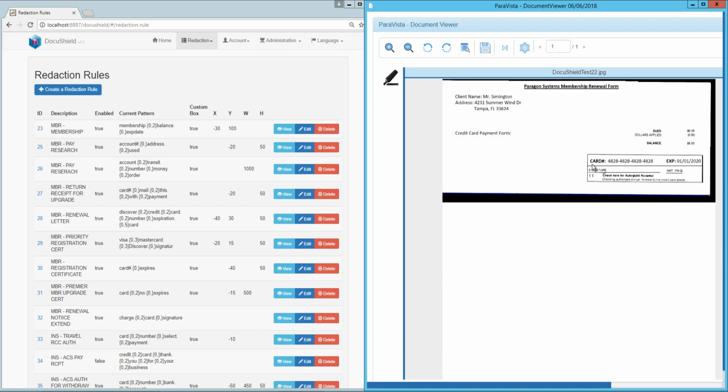In ParaVista, we can see there is a membership renewal form that is showing a credit card number. Before the credit card number, we can see there's a pattern, card, and the # for number. I can use that in my expression builder to build a filter for this redaction.